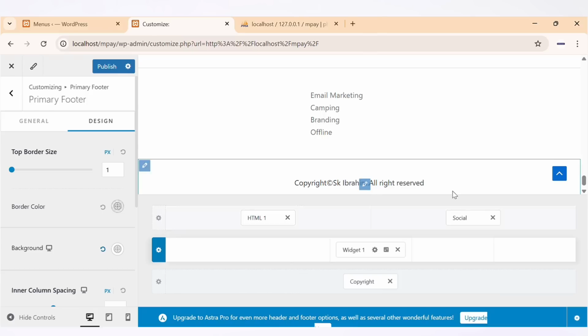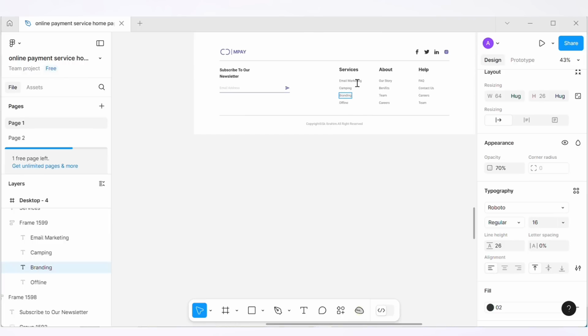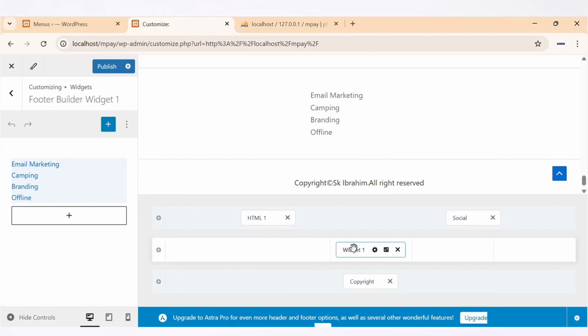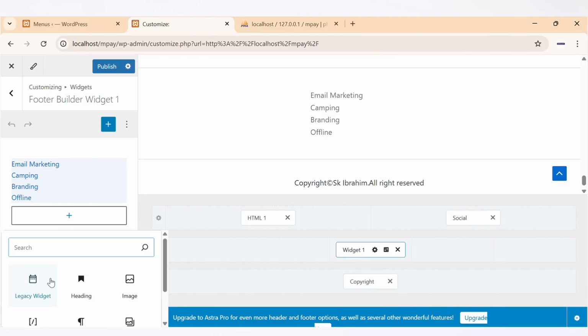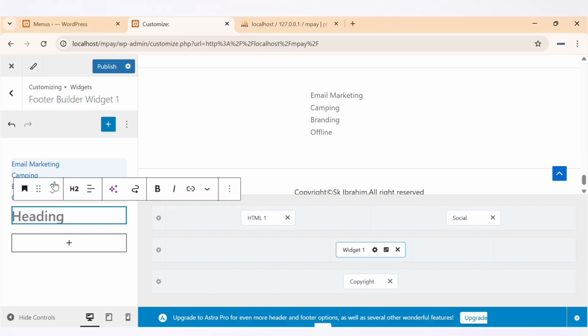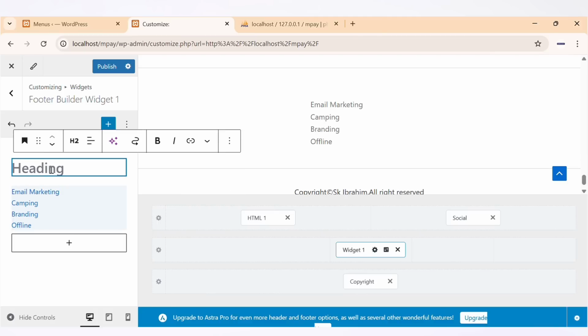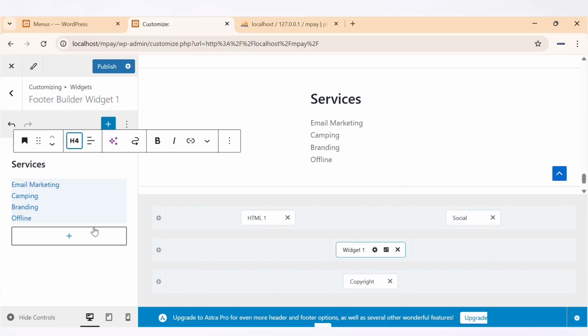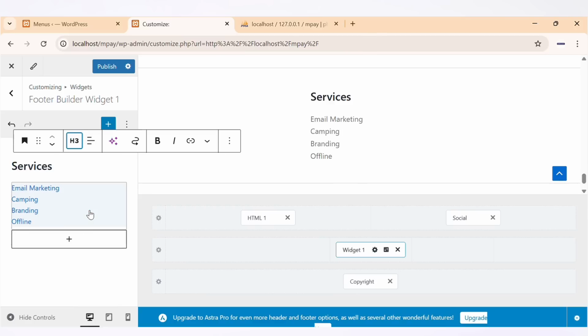So now let's add a heading. If you look here, you see that there's a heading here of Services. So I'll just copy that and go here. I'll go to widgets. I'll click on this button there and click on heading, and I'll just take it up and I'll paste the Services. Okay, I'll just change this to maybe H4. Okay, I think H4 is small. I'll just change it to H3. Yeah, I think H3 is good. Okay, I think that's all for this section.